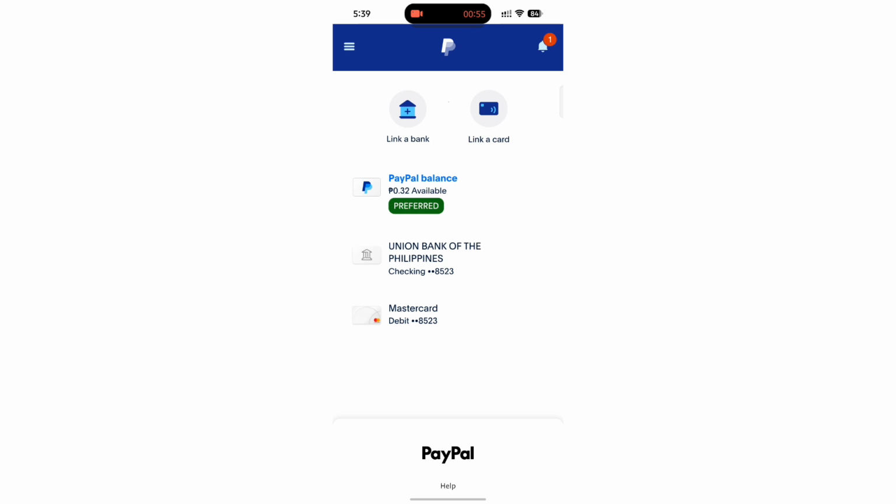And then after that, go ahead and click on wallet under this, and that will take you to your wallet. So click on link a card, and then once you click on that, you'd be asked for the card info. So enter your card number, expiration date, CVV, and billing address.